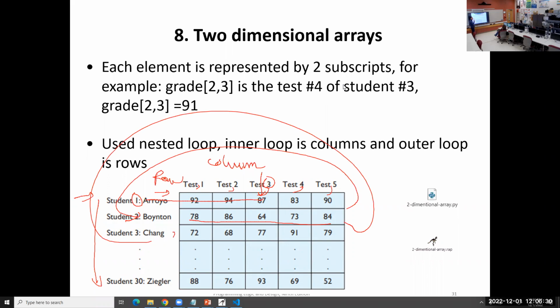Now, when you do this with the nested loop, again, you have to follow the rule here. You only have to set the counter. You have to initialize the counter before the loop, outside the loop. The second one, you check the condition. And the third one, you have the action to change the counter here.